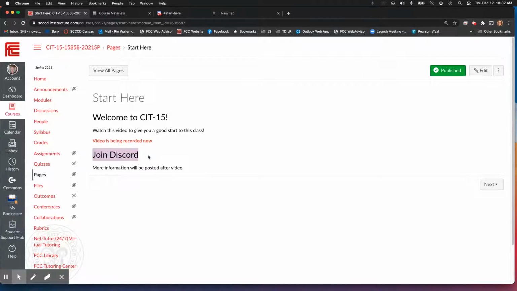And also know that Discord is something I've used starting last semester. So there are some students that are already on this server, but I'm also going to give students in this current semester an area that is only for them. And I'll show you what I mean by that.